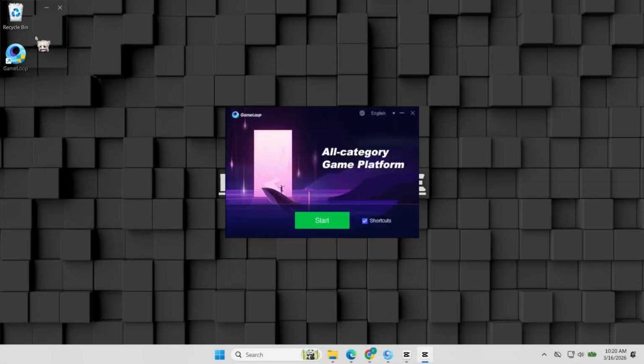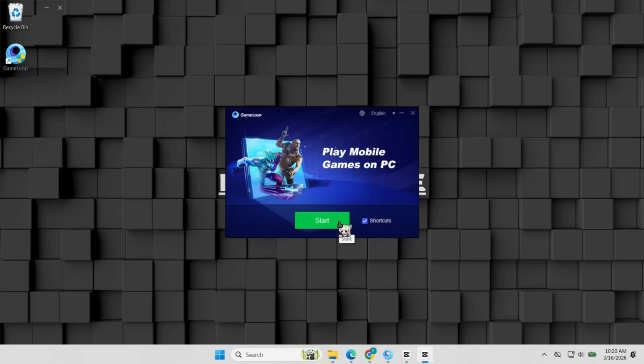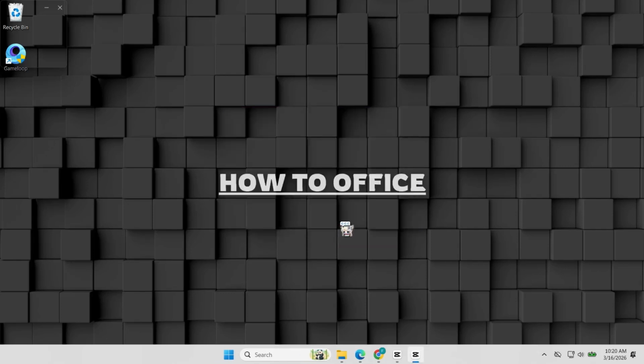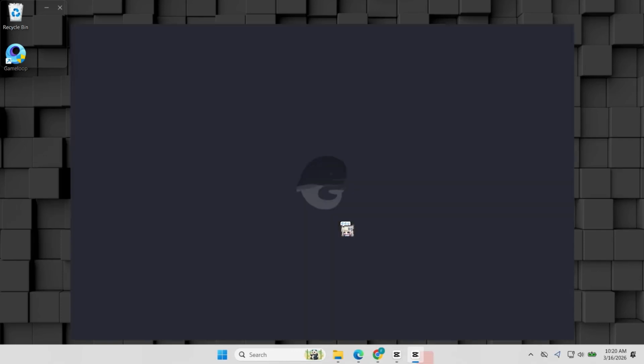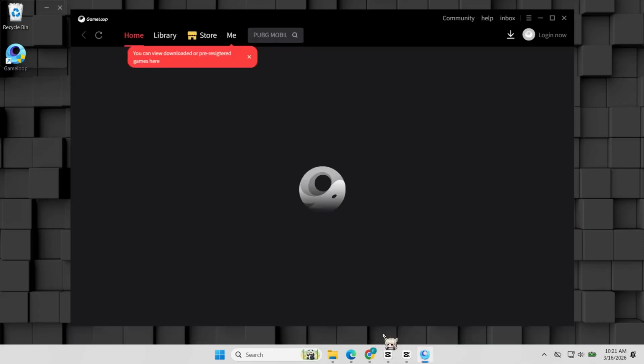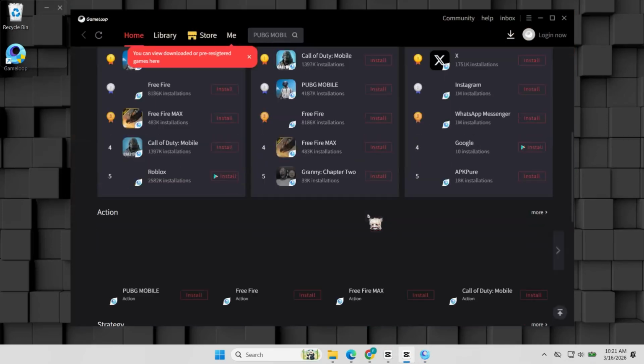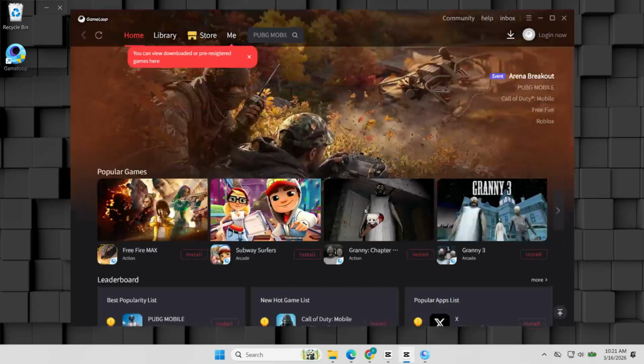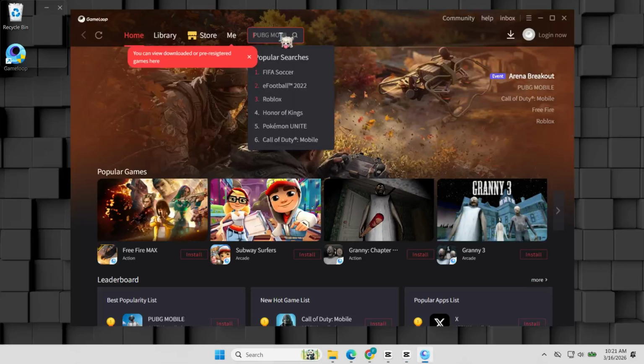Once it's done, you will see its shortcut on your desktop. Open it from there or click Launch to open Gameloop. The first time you open it, it may take a little longer to load, so just give it a moment. Now you'll see the Gameloop home screen. From here, you can browse popular games or use the search bar at the top to find a specific game.